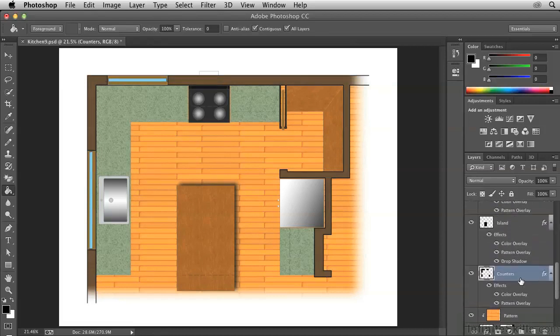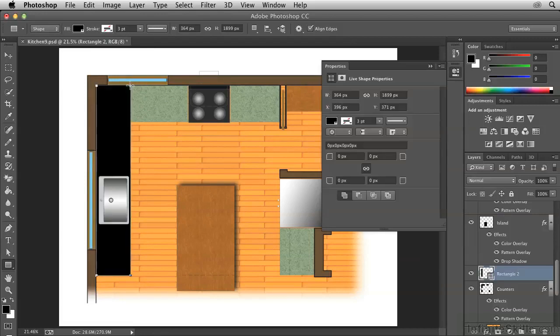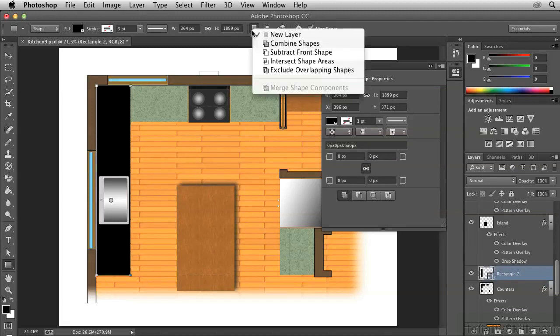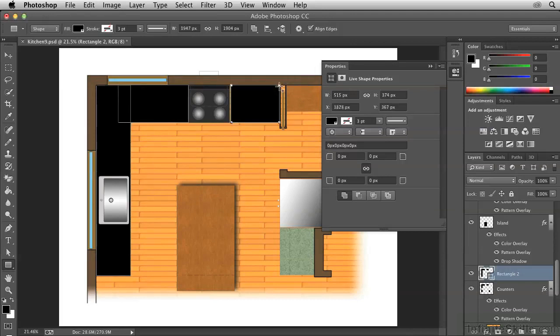So instead, I'm going to create a new layer above counters, and I'm going to create a rectangle as a shape layer, and I'm going to just sketch out a rough rectangle in the shape of this counter. So this layer becomes renamed Rectangle 2. And the next thing I will do is choose Combine Shapes so that I can draw additional rectangles on this layer. I'll draw another one over here, and another one for this counter, and finally another rectangle on this counter.